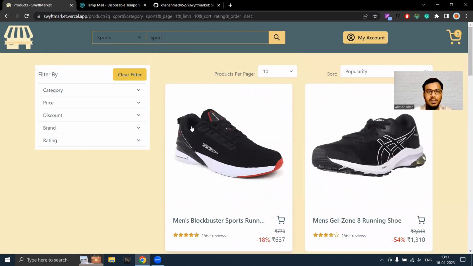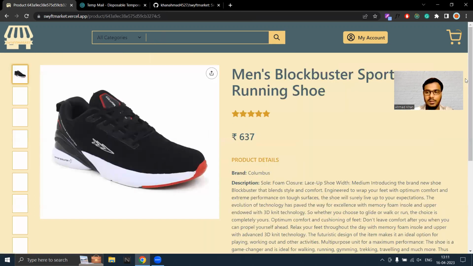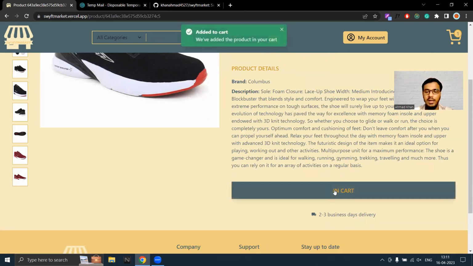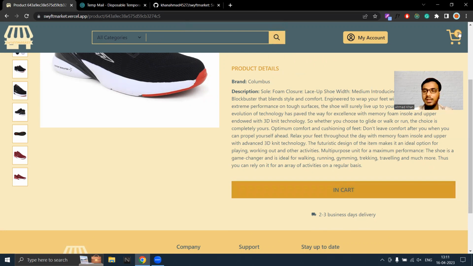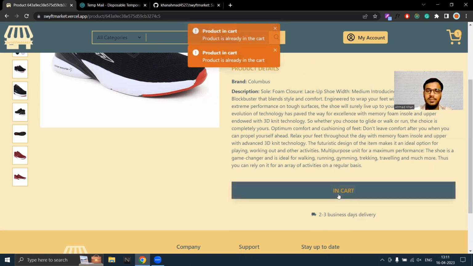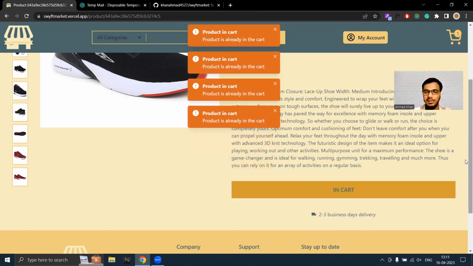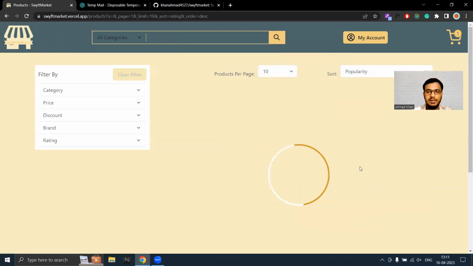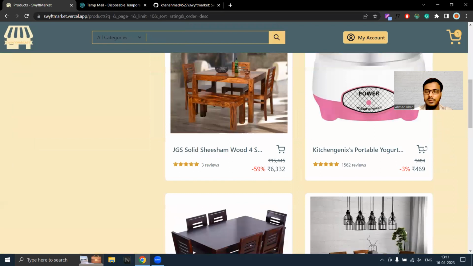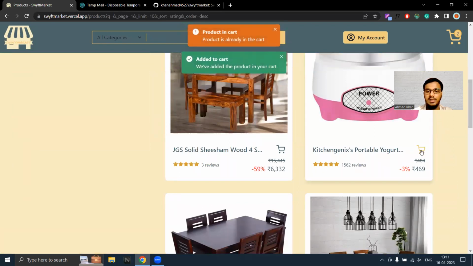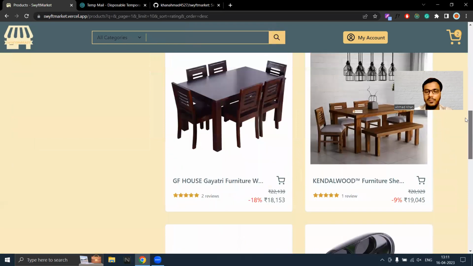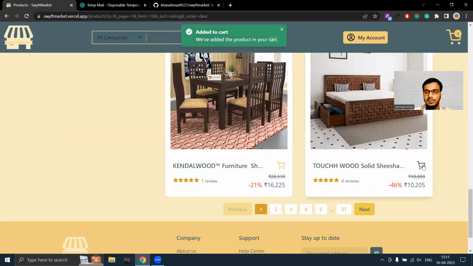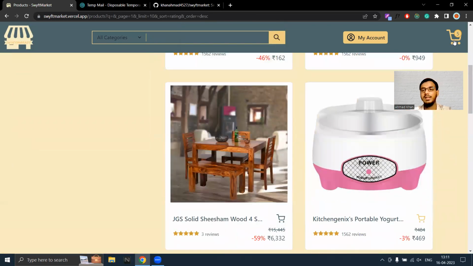Now suppose the user wants to add the product to the cart. The user can click on add to cart, and it will get added, and here we can see the quantity has increased. If the user clicks again, it will say that product is already in cart. So let's add another product. If the user clicks here, it will get added. On clicking again, it will show that product is already in cart. Now let's add some more products, and similarly the quantity is increasing.